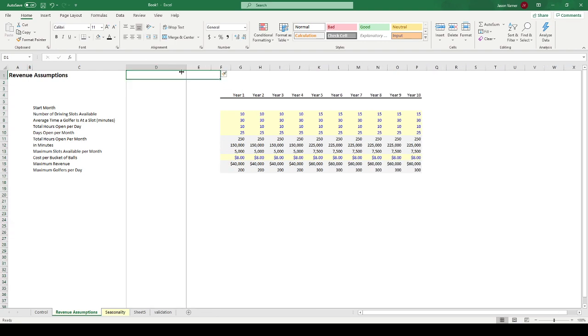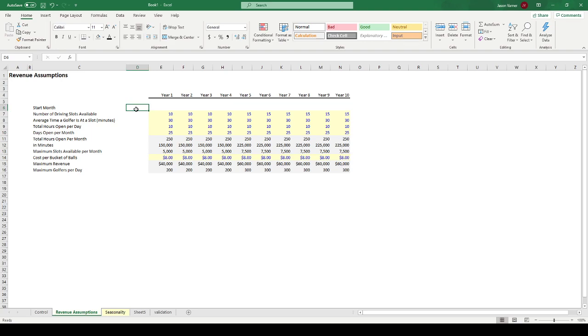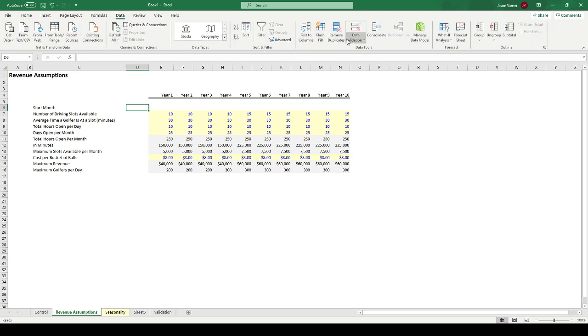Which will be, so anything that happens before this month will be zeroed out automatically with the formulas.